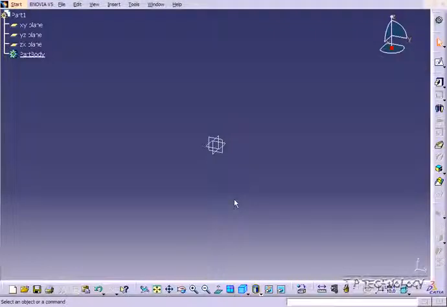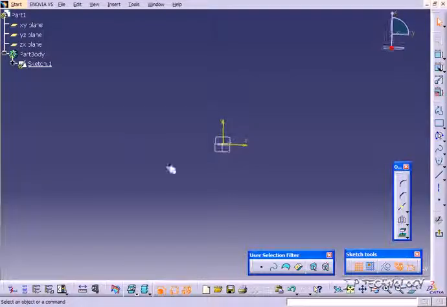This is tutorial number 31, and it covers how to use the Spline sketch feature within Catia V5. To start off, open up a new Catia V5 part file, and once you've done that, let's go into the sketcher. So let's click Sketch and click any of the planes.